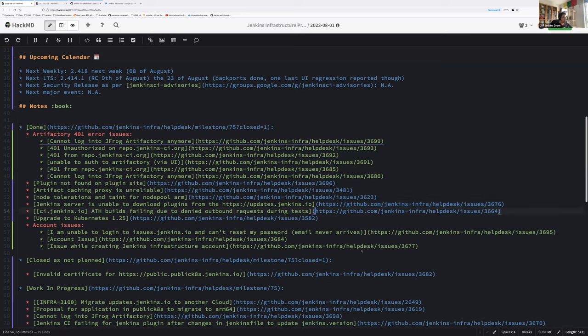Next, we had ATH build failing due to denied outbound request during tests. So that one was an old issue. I forgot to close it 2 weeks ago, so I closed it. We are allowing external requests to the internet from the Jenkins CI agents only for outbound HTTP, HTTPS, and now HKP protocol, which is used to retrieve public GPG keys, which is done by a lot of the Dockerfiles inside the ATH, hence the request from Tim.